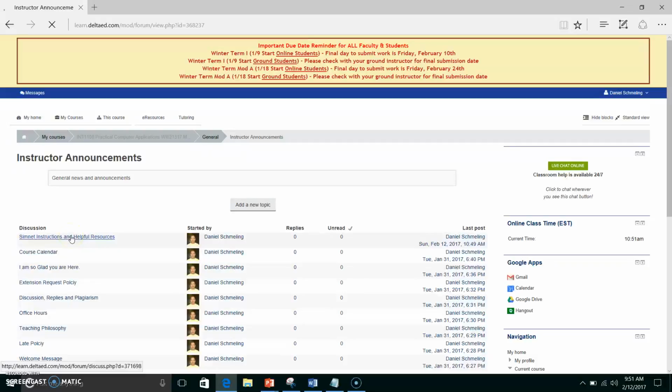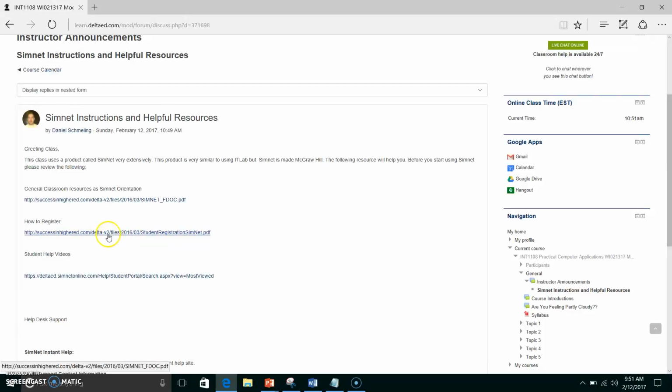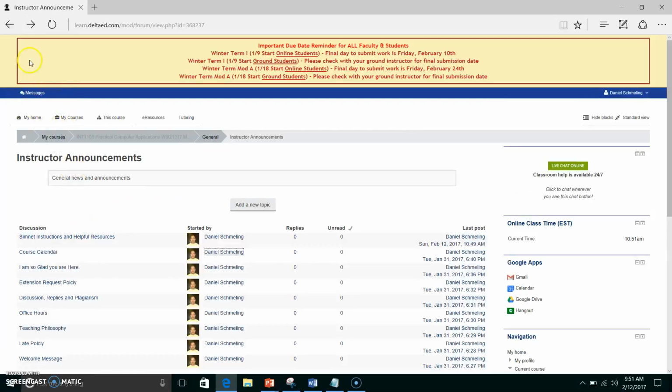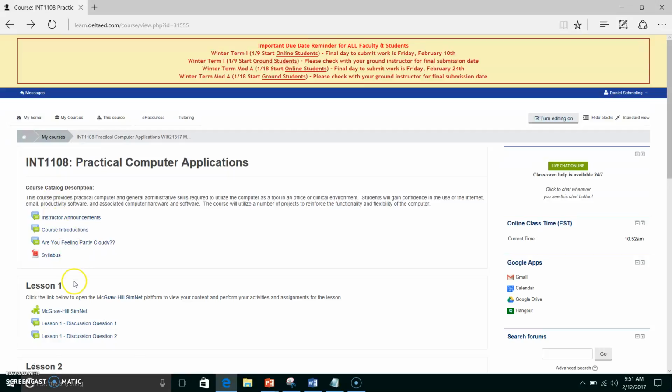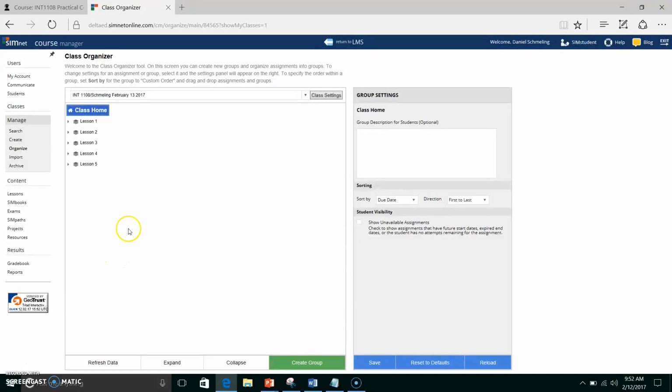If you go ahead and go to instructor announcements, there's some Simnet instructions and some helpful resources. To register, I want you to click on that how to register, which will pull up a PDF on how you are to register for Simnet. Basically, once you get to the course room, you're going to click on the Simnet link and you'll come up with some items that'll have you pair your Simnet to your course. And then every time in Moodle, when you click on that Simnet, you should be automatically sent to Simnet.